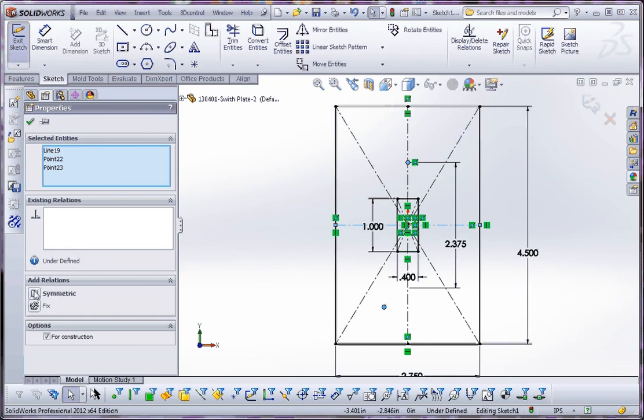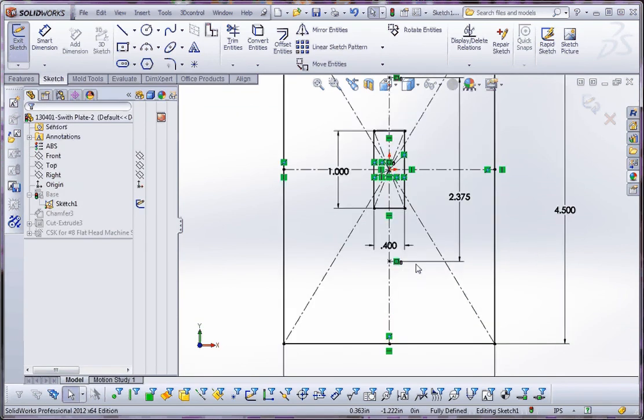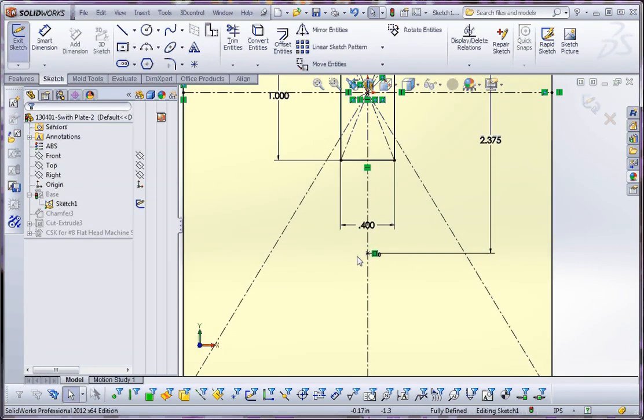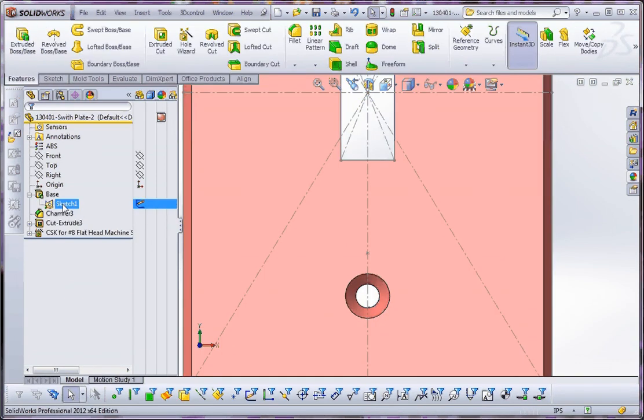And what we want to do is type in symmetric. So what it's going to do is take that line. If we do symmetric right here, it's going to take that point and bring it to that construction line, and probably put it right in that location where the end of that dimension is going to be. So go to symmetric, and now we have it in place. It's fully defined. It's black. We can go ahead and rebuild that. You notice that sketch 1 is still fully defined.